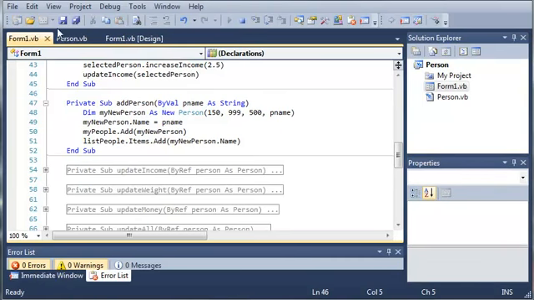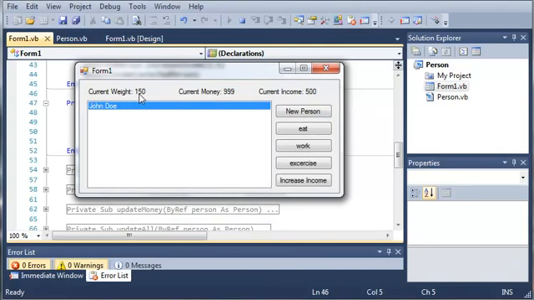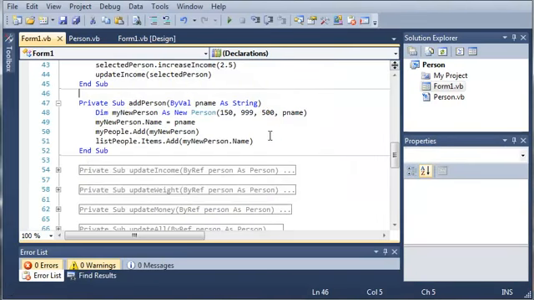So we'll go ahead and run this, and if we click new person, we'll just leave it at John Doe, and then click OK. And you can see John Doe weighs 150 pounds, he has $999, and he makes $500 an hour. And we can just keep working this guy until he gets a whole bunch of money. And we can exercise to lose some weight. So that is a way to initialize values for objects whenever that is created. And it will force the person to do that so that they will not forget it. And later on we're going to be talking about overloading constructors and default constructors.